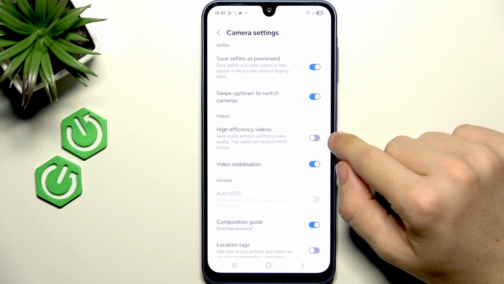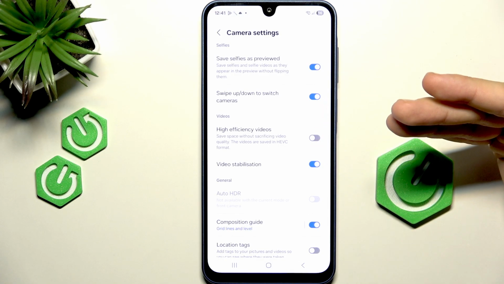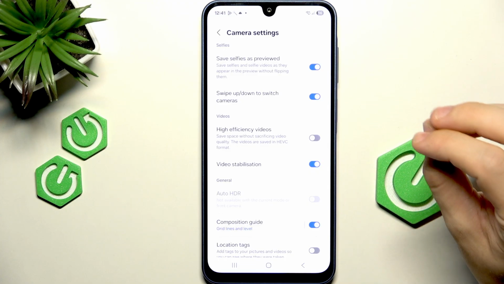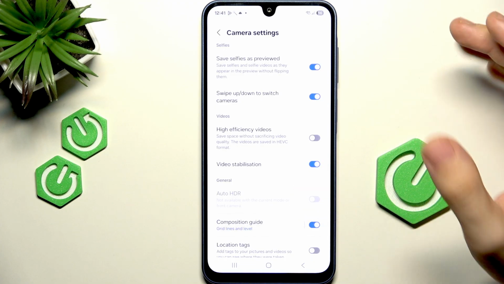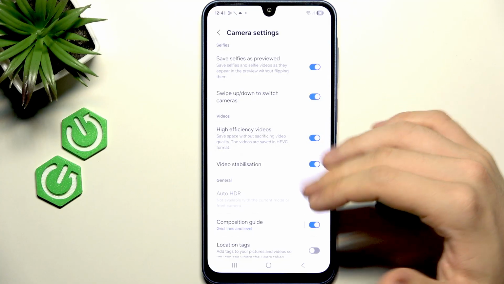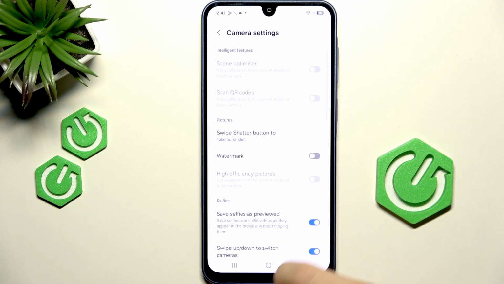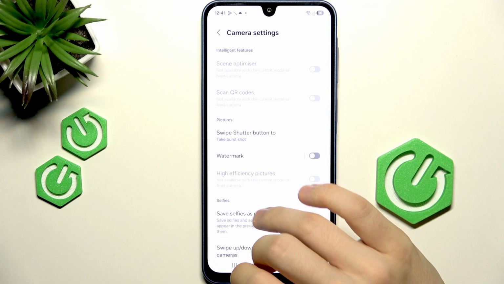Also, you'll find high efficiency videos, and you can enable that if you want, and that'll make your videos take less storage on your phone without sacrificing the video quality. So I think I like it. I'm gonna enable it.